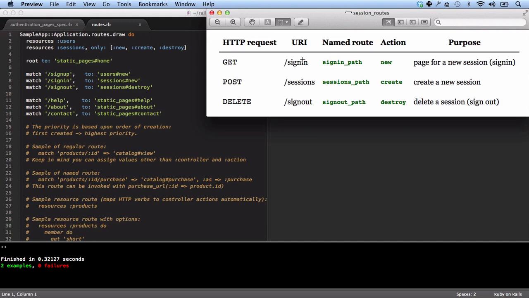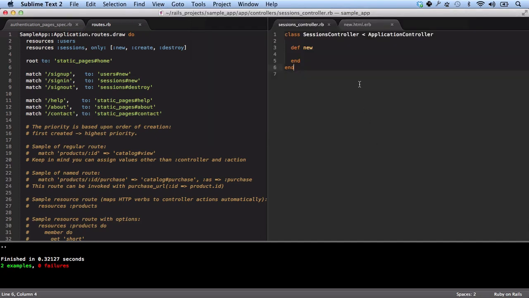So you can see that because of the mapping we have, /signin goes to the sign-in path, which is the new action. We're going to post to /sessions, which will be routed to the create action. And then we'll issue a delete request to /signout in order to destroy a session, and that will be routed to the destroy action. So let's just put those actions in, even though we're not going to use them all right now.